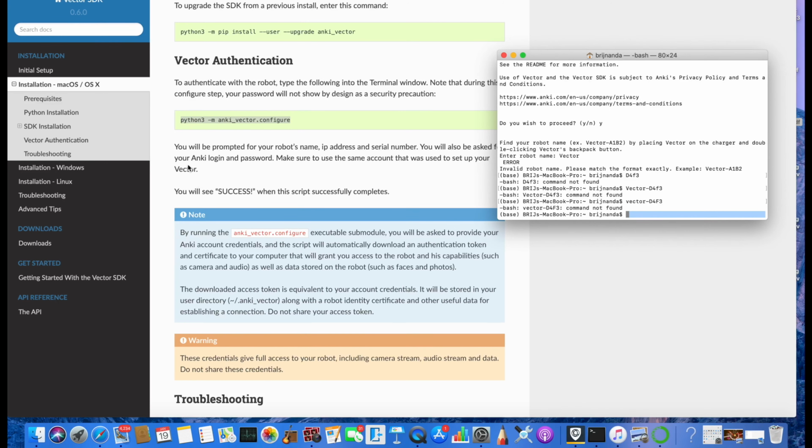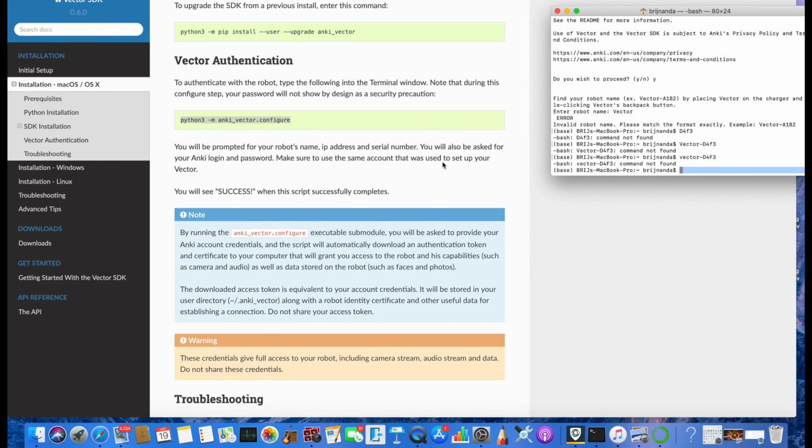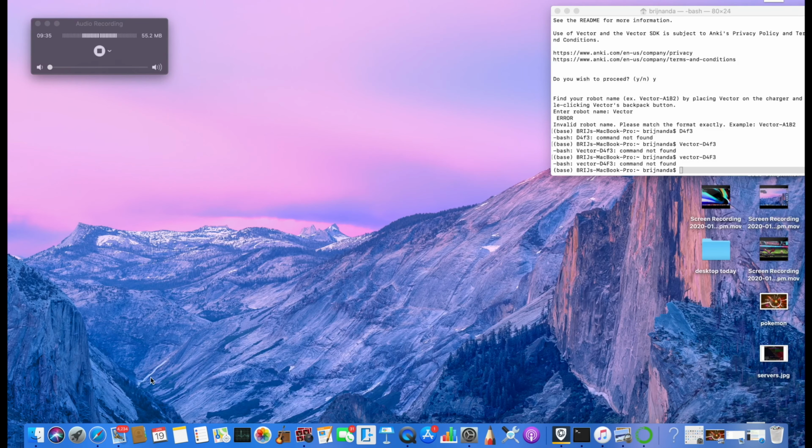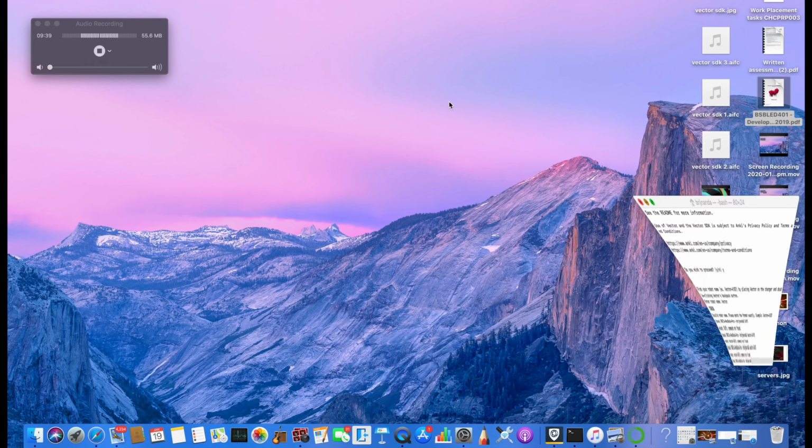So after you've done all of this, you'll be asked for your robot's name, IP address and serial number. You'll also be asked your Anki login and password. Make sure you do that afterwards, and then you'll see a success sign. Clap, clap. You're done.